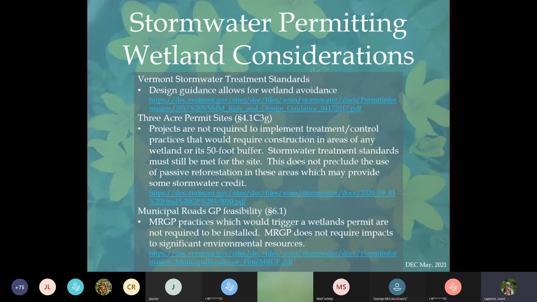The 3-acre permit has siting criteria that states that projects that are not required to implement treatment or control practices, that if they would require construction in areas of any wetland or its 50-foot buffer, the treatment standards still need to be met, but there isn't a situation where you're required to impact a wetland and get a permit in order to satisfy the DEC stormwater program's requirements.